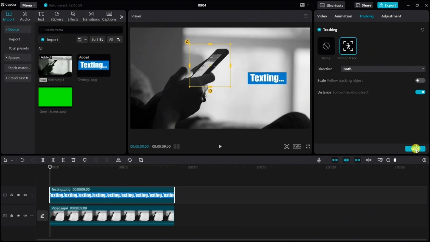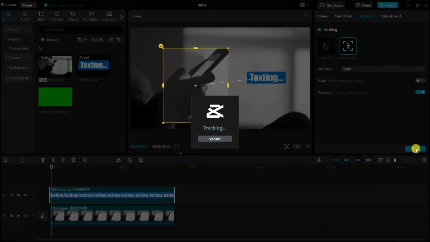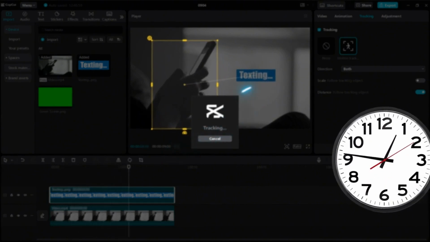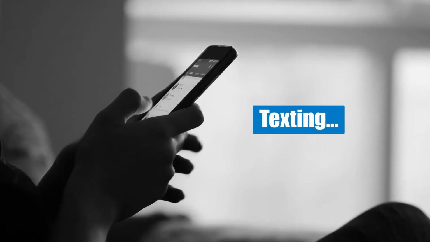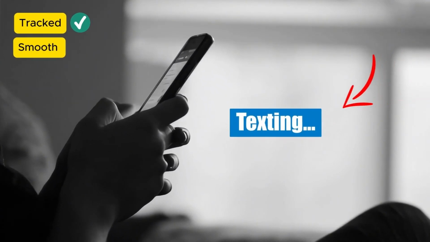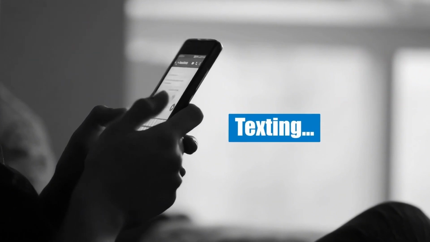Once it is finished, click on Start. It will take some time to track. Until then, be patient. This is how it looks after being tracked as default. It has been tracked well, but the smoothness is not enough. Okay, let's fix it now.